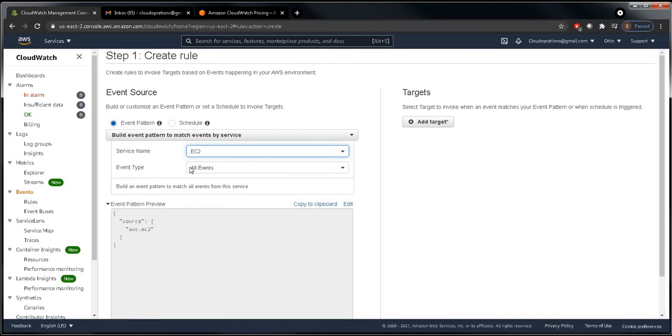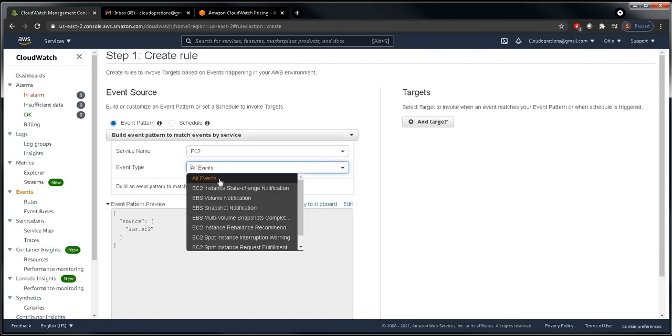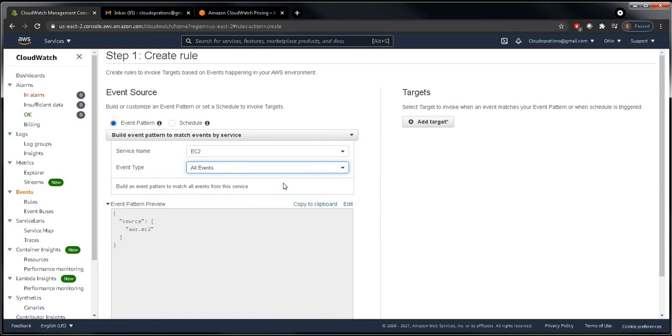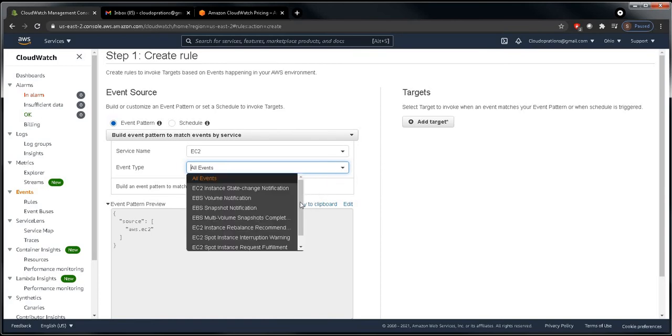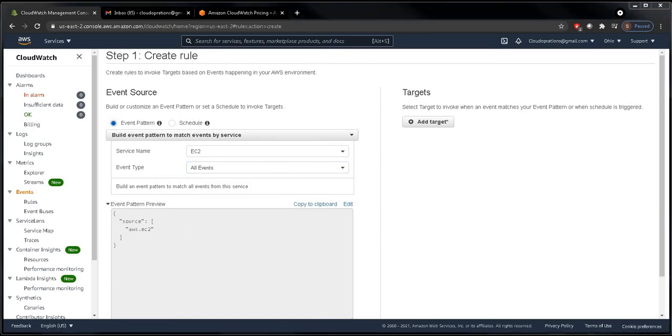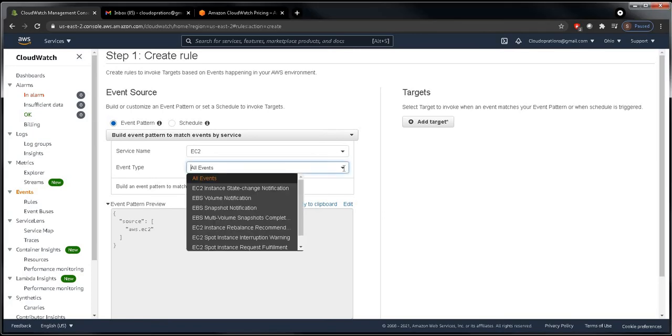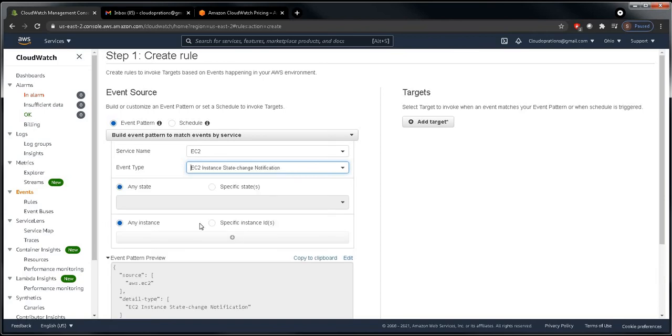EC2, and it's asking for the event type. What type of event do I want? All types or customized. Let it be all types. I can do customize also, so let's see that. For customize, let's check this option, EC2 instance state change notification. And which state do we want notification for, any state or a specific state? Let's do a specific state.